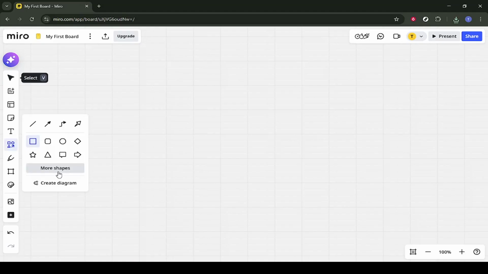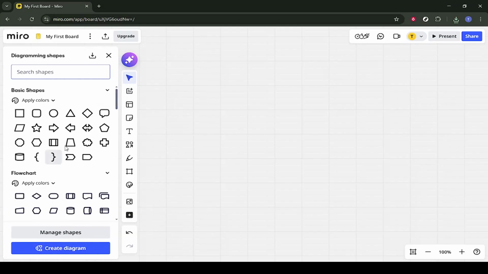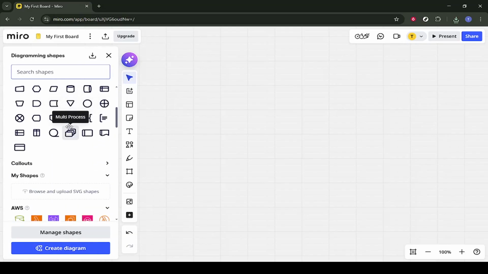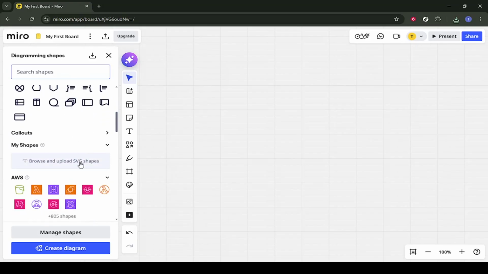From there, you will need to open the Expanded Shapes options. In many Miro layouts, this is done by choosing the option for more shapes. This area is where Miro lets you manage additional shape libraries and bring in your own custom files. Now, select the option that says Browse and Upload SVG Shapes.